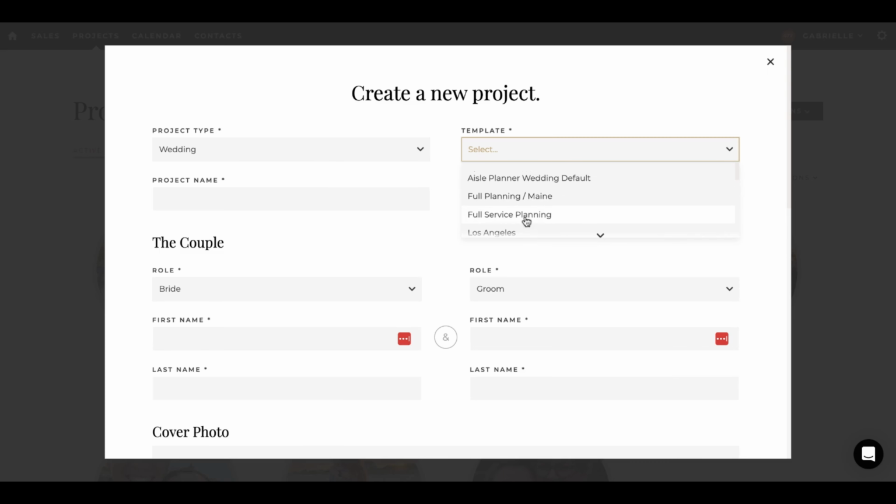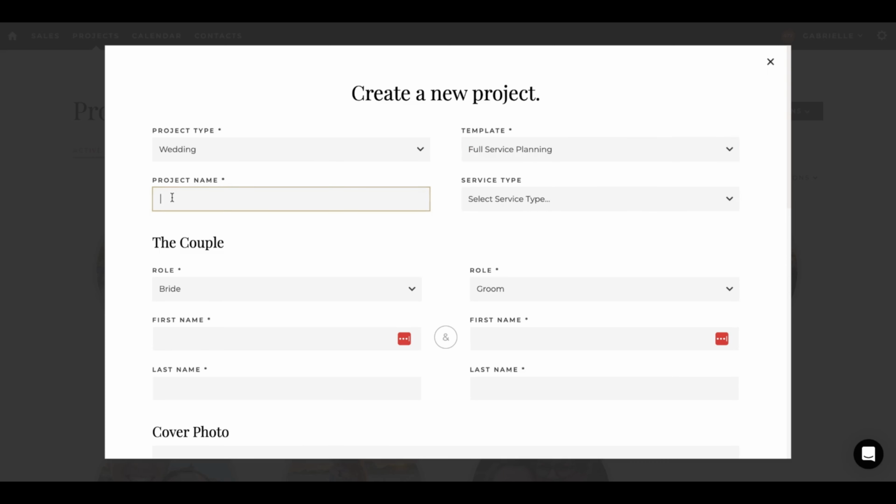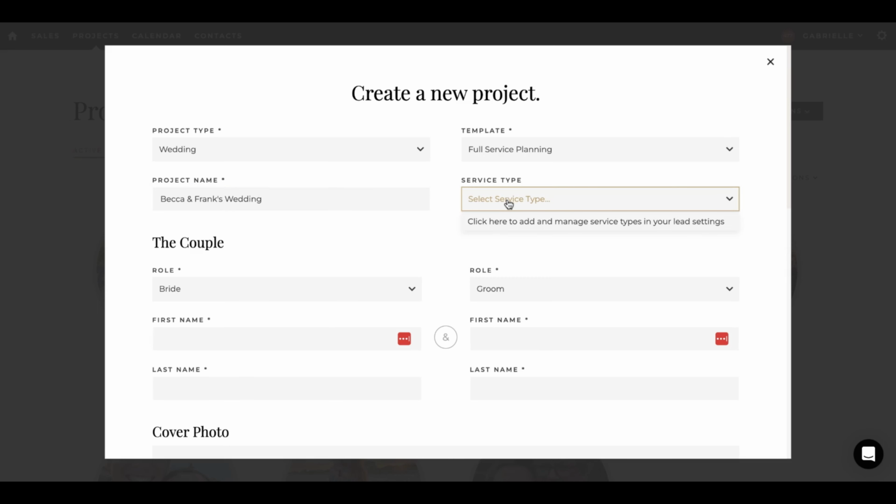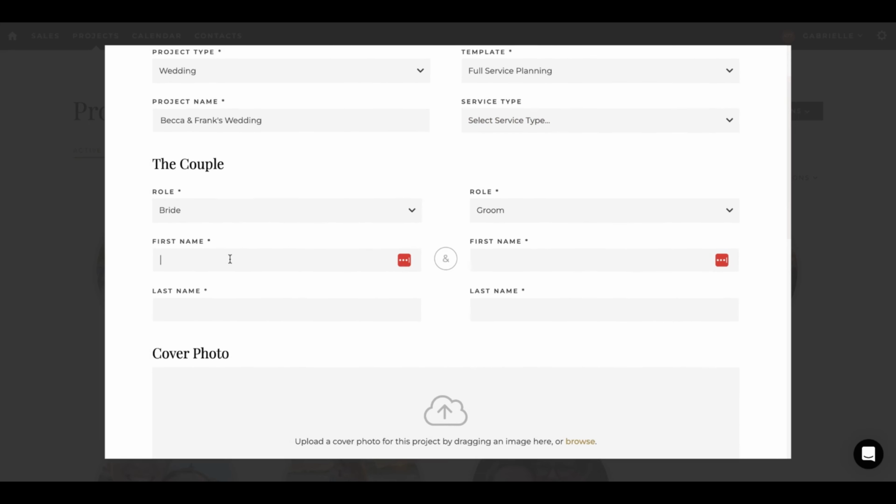So for this case, let's just do our full service planning. Project name, let's go with Becca and Frank are going to be our guests or our couple for this example. So Becca and Frank's wedding. Service type, this is where if you do leads through AislePlanner, this is where you would select this type of service that you are providing for them. We don't do our leads through AislePlanner, so I don't have that set up. Bride, we're just going to go Becca B, groom, Frank F.